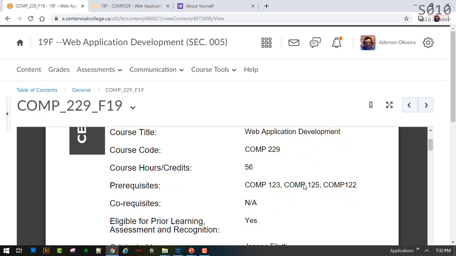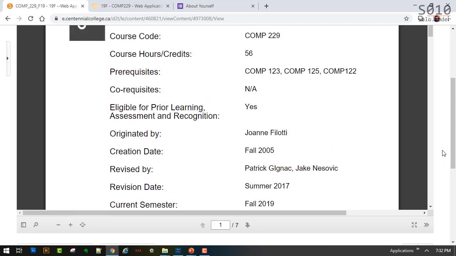Okay, first thing that I want to mention is the fact that this course has prerequisites. So I'm assuming that everybody is okay with that. I'm just going to mention quickly here, comp123. Some of you have done comp123 with me. So you need to have a good understanding of C# and a good understanding of object-oriented programming.